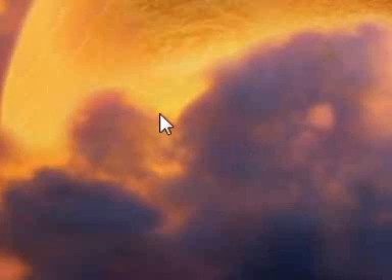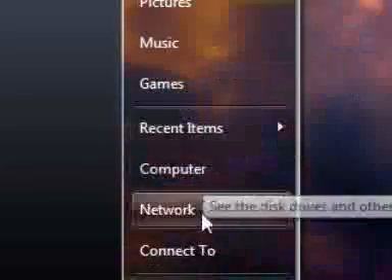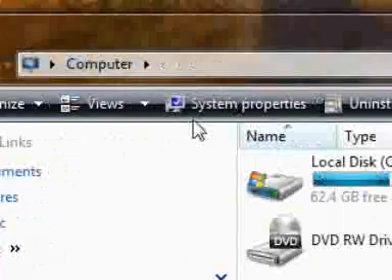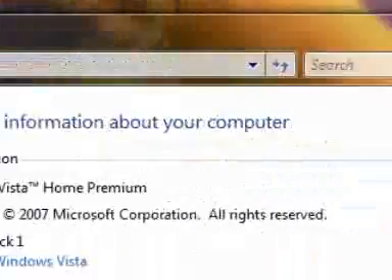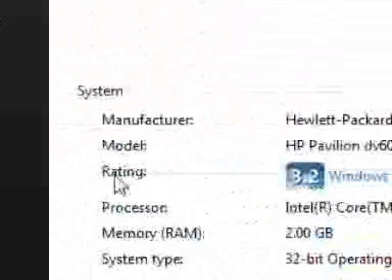So here goes. If you go down to your start menu, I'm going to show you a few ways to get into it. One way is to go to Computer, and then go on to the top here where it says System Properties. If I just maximize that for you, this is, as I said, to start off with, your basic information about your laptop or computer.